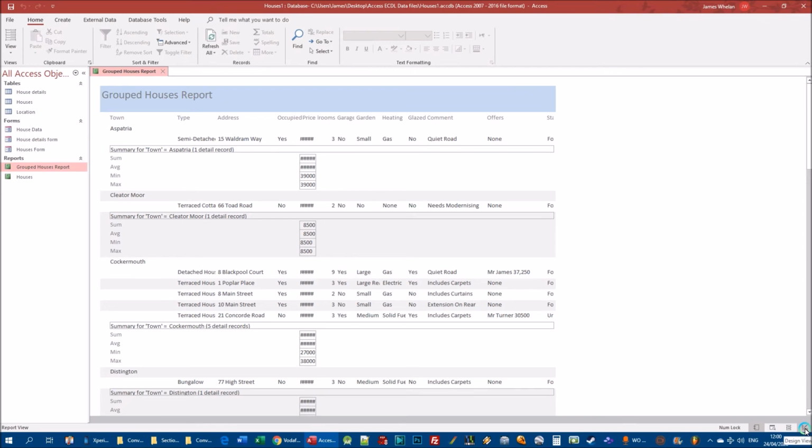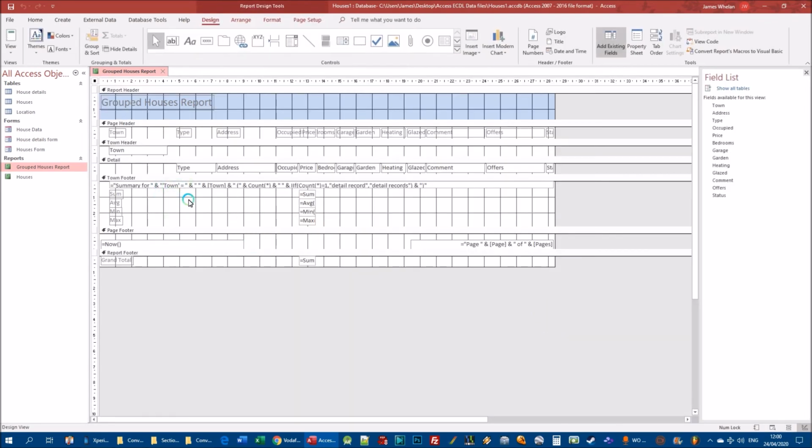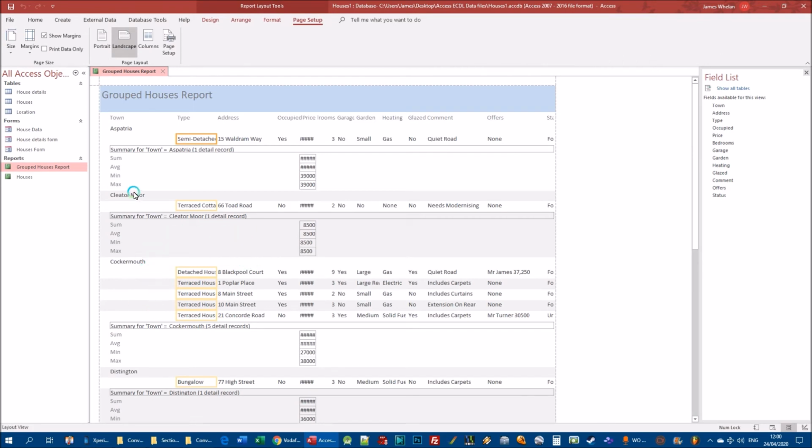If I click on design view, you'll see that there is nothing in the town footer other than what's already there. So remember, the town footer is what we have at the bottom of each grouping of properties per town. And this is the town footer here. All right, town footer here, town footer, and so on. So I'm just putting in some extra information. What I want to do is I'm going to do exactly the same thing again.